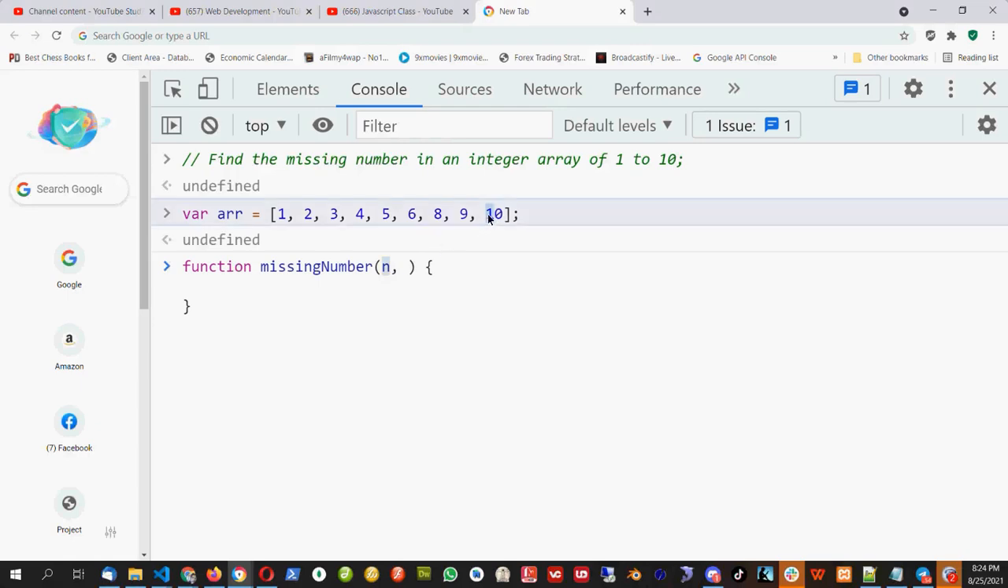Or I can also think that the last number can be the n number. Assuming that the last number is the n number, we can also do that. But right now I'm passing it forcefully, for how many numbers I want to check. That is 1 to 10. 1 is assumed and 10 is the highest number. And here I will pass this array, my array.